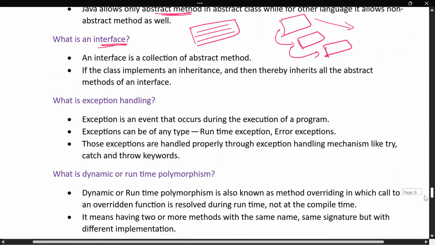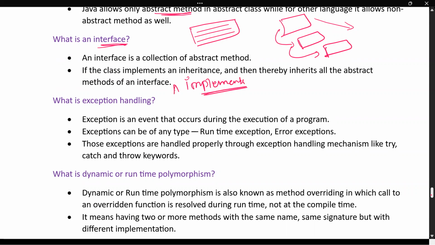Generally we will be using the implements keyword whenever we are about to use an interface. That is also very important. We will be using implements, like class A implements B. Then, what is meant by exception handling then?